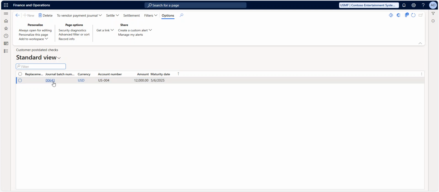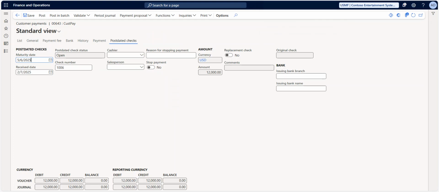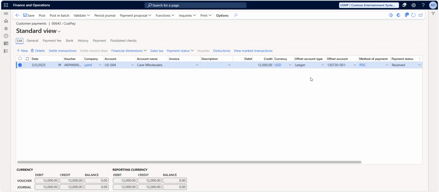Now you can see this is the general batch number 643, and this is the customer Cave Wholesale. This is the amount and this is the maturity date. If you want to view this information in another tab, I have already opened this journal. You can see the maturity date is 5/6/2025, the check receipt date, and the check number. If I go back to the list page, you can see the payment as 12,000.